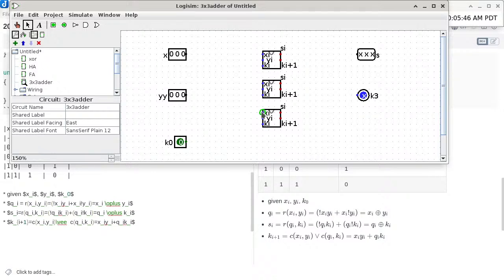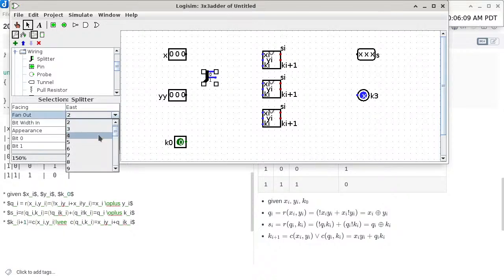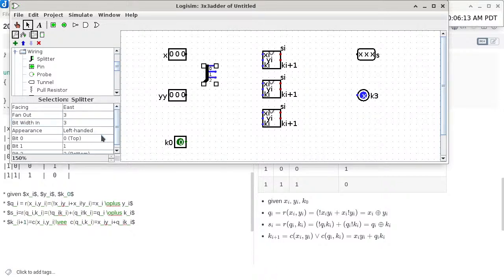Splitters. There's a reason why I emphasized the use of splitters in all the previous labs, because now you go, oh yeah, easy peasy. You just get a few splitters and we are done here. So we'll pick out the splitter, except how do we configure it in terms of fan out? 3 bits in, 3 bits wide and a fan out of 3.